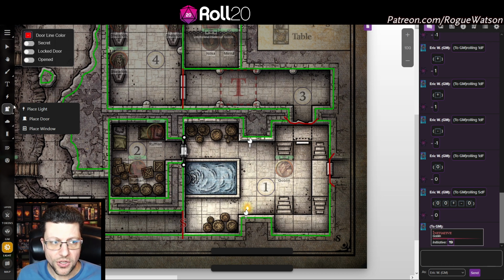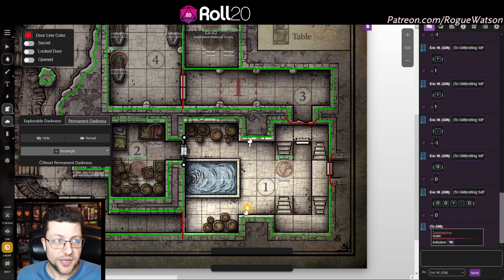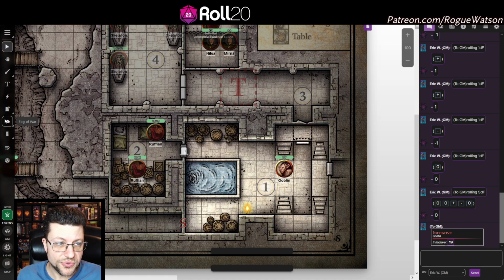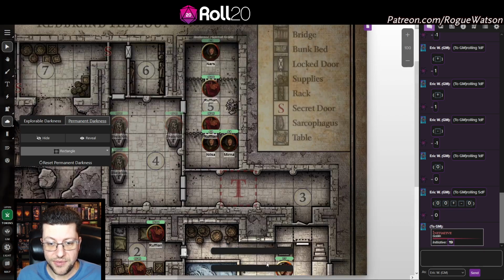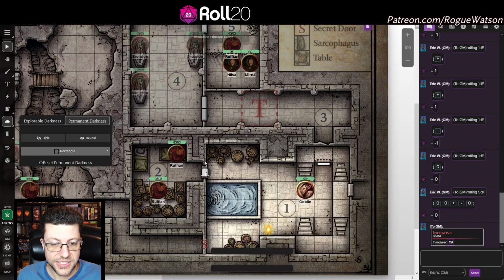So all of this is not new. They've had this for, I believe, several months now, but it's still really cool, and it's an awesome addition to Roll20 for sure. We still have the old school Fog of War, which I have not used in a very long time because with dynamic lighting, I don't really think you need to use it.